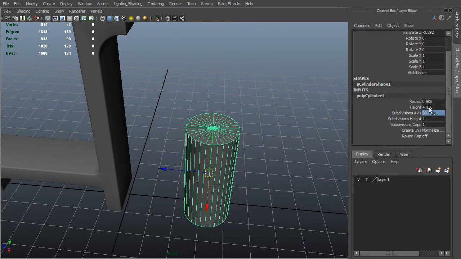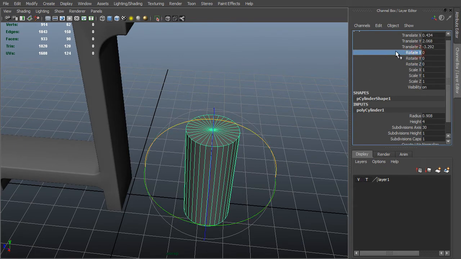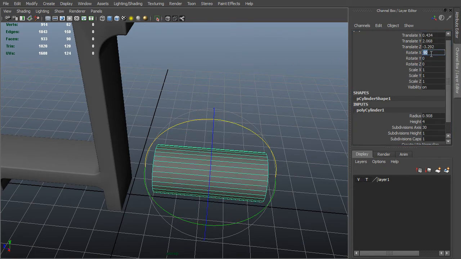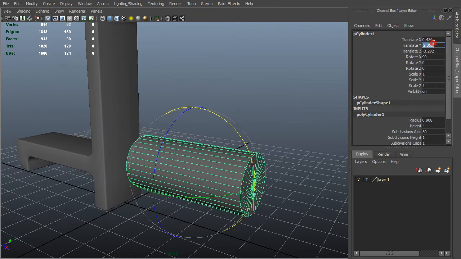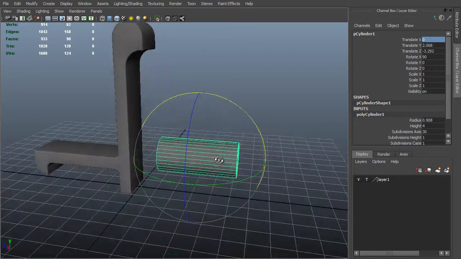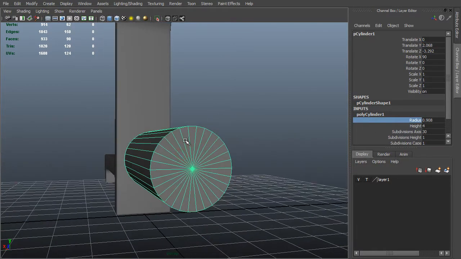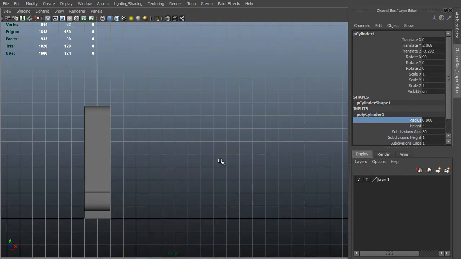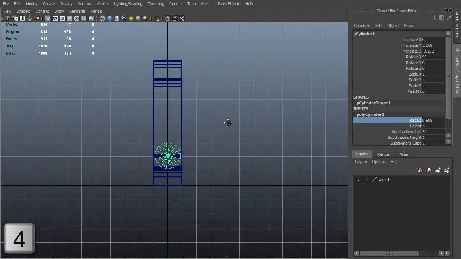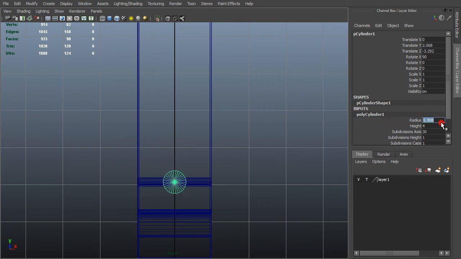And we'll set the height to be 4 for the time being. Let's rotate it on the x-axis to 90. Let's align it on the x-axis to 0, so it will be straight in the middle. And the radius is much too high. Let's switch to front view and hit 4 so we can really appreciate it. Let's say 0.3.